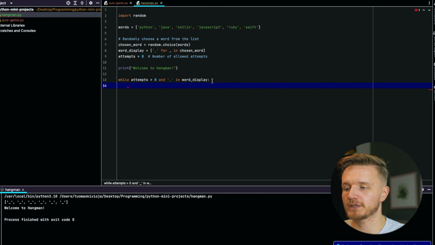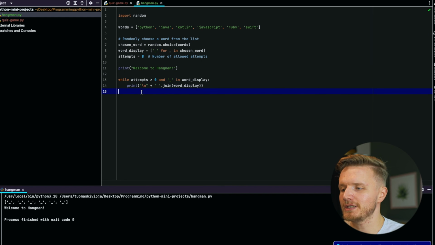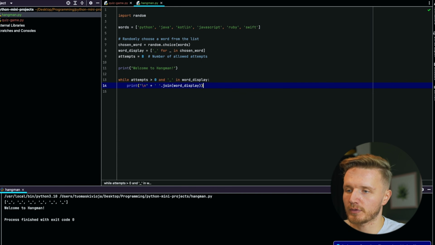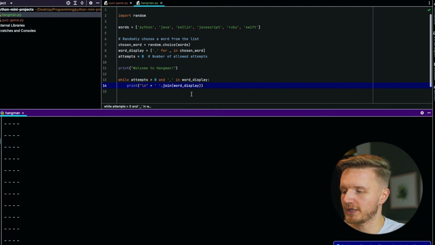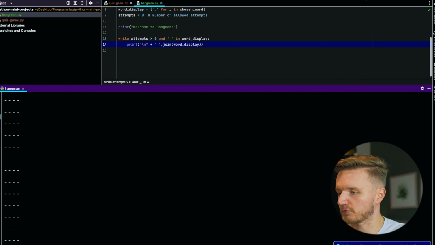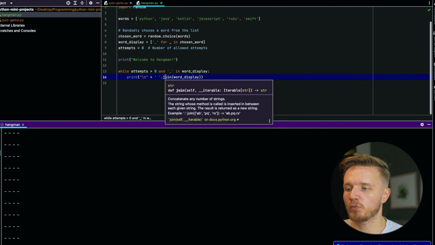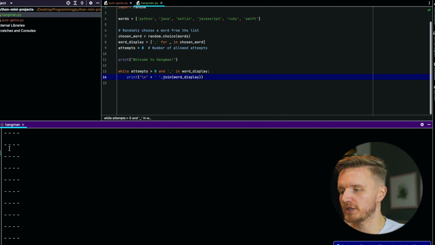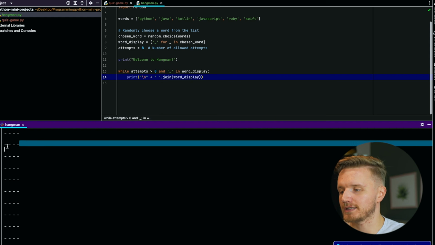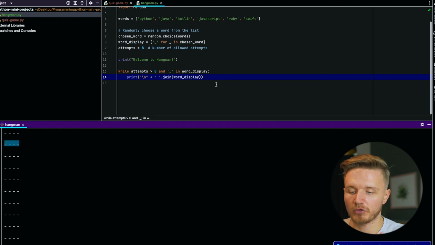So while both of these conditions are true, our game is going to run, and this is going to be the game. So we're going to start by printing first a new line, plus then an empty string, dot join word display. Okay, what are we doing here? Well, let me just show you. So basically, this is what's going to print, and okay, it keeps running infinitely. What we're simply doing is we're taking an empty string and we're concatenating it with every element of this word display, which for now are these underscores, and we're printing that just for the user to show them how many characters we have in our word.